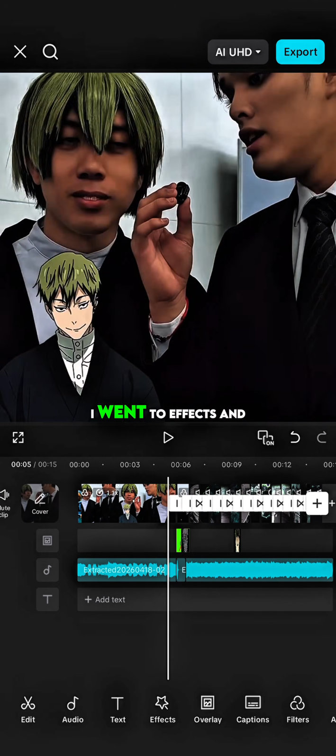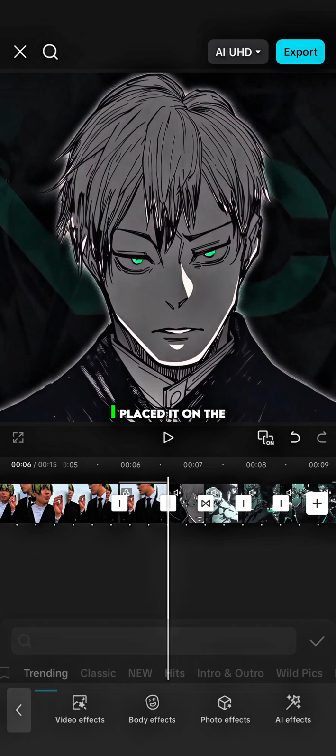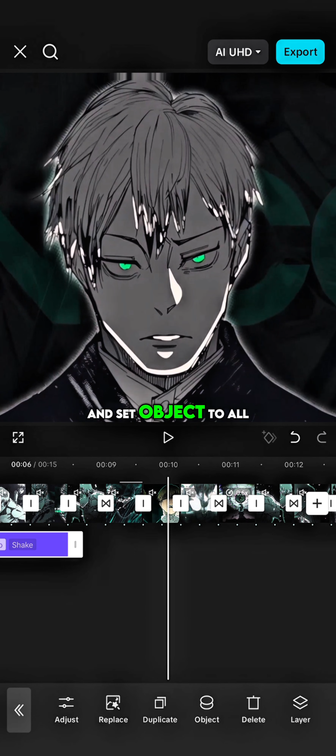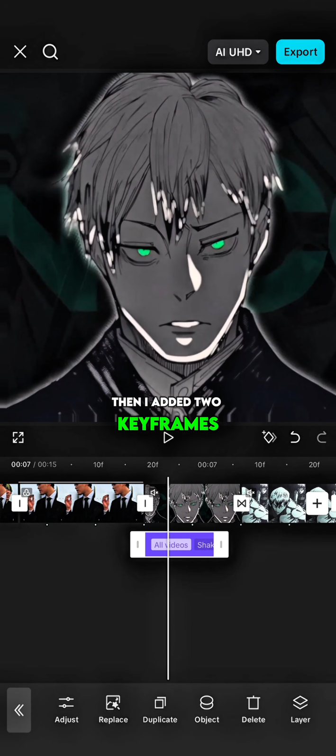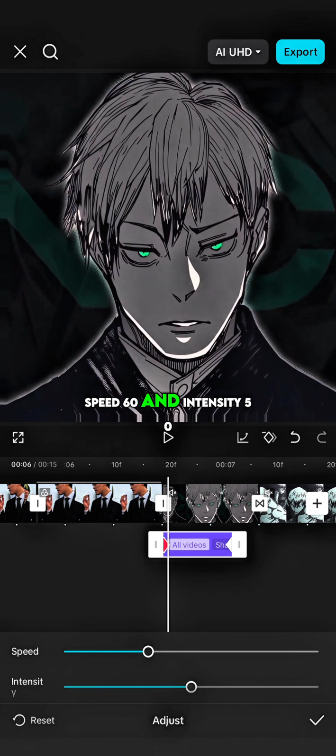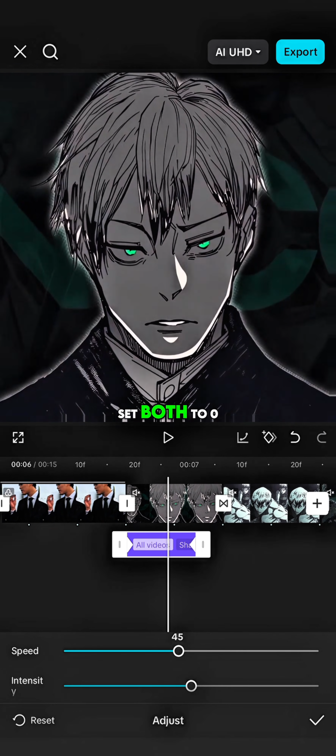After applying this, I went to effects and added the shake effect. I placed it on the first 1/3 of the clip and set object to all videos. Then I added 2 keyframes. On the first, I set speed 60 and intensity 50, and on the last, I set both to 0.